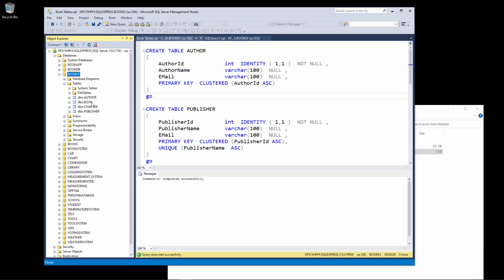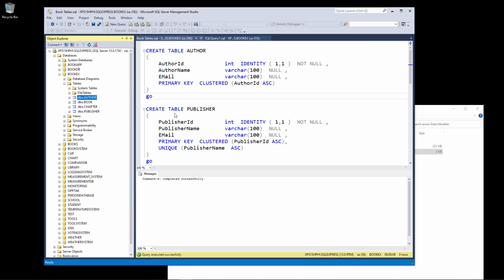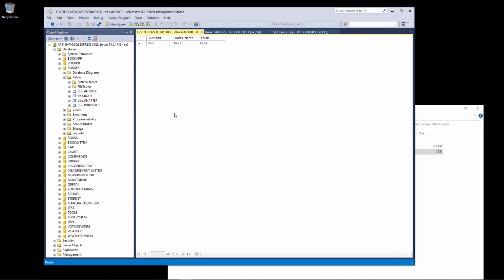I have the author, publisher, book, and chapter. Then basically I can go to the different tables. I can right click on it and click edit top 200 rows. Then I can start entering the data for the different tables. So author name, assuming we have an author called Halvorsen, and then some email address.